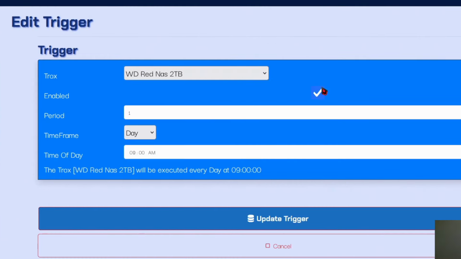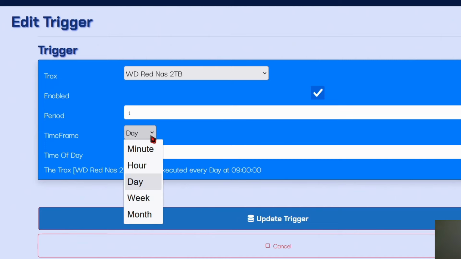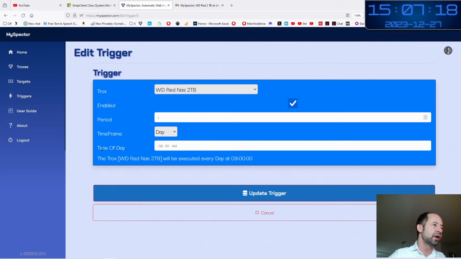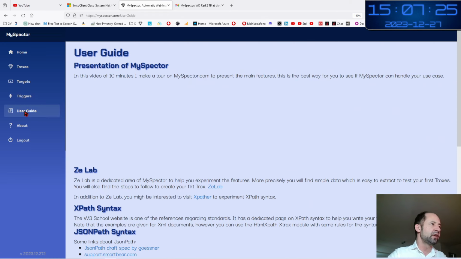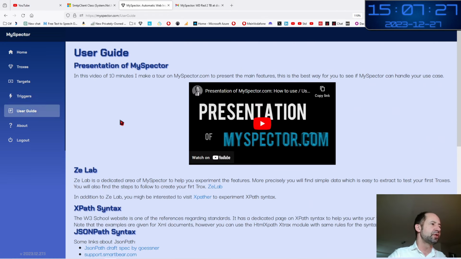Because when you go to the configuration panel, here you see that the target is selected. It is enabled with a period, with the time frame that you want: every hour, every day, every week, or every month, and at the time of the day, here for the case of the day. And there is also a user guide here if you want to get more information.